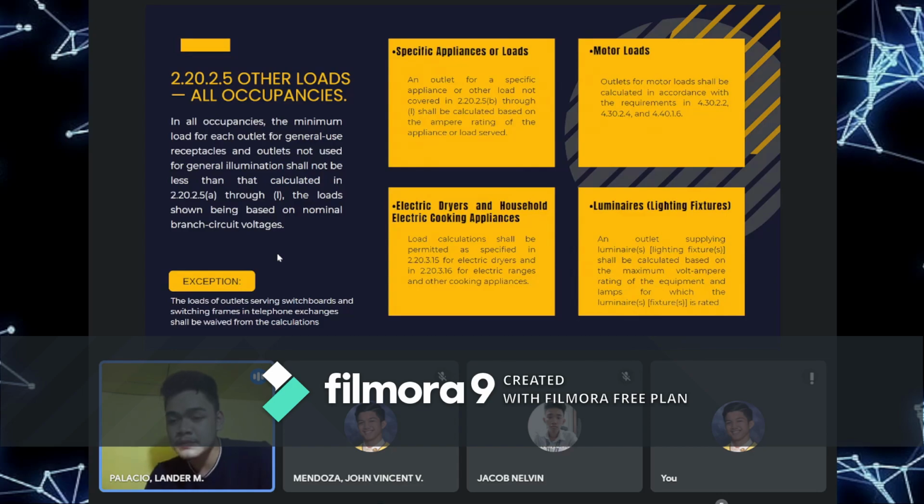And then for luminaires or lighting fixtures, ito naman sa mga ilaw-ilaw. Sinasabi dito that an outlet supplying luminaires lighting fixture shall be calculated based on the maximum volt ampere rating of the equipment and lamps for which the luminaires fixture is rated. So dito, dapat yung outlet daw na nagsusupply dun sa mga luminaires or lighting fixtures, like for example, yung mga masyadong matataas na rates like yung chandelier. So example, yun ang lighting fixtures. Should be calculated yung kanyang maximum volt ampere rating of the equipment kung saan dapat. Kung halimbawa, syempre, kung sa chandelier, dapat na sa chandelier.